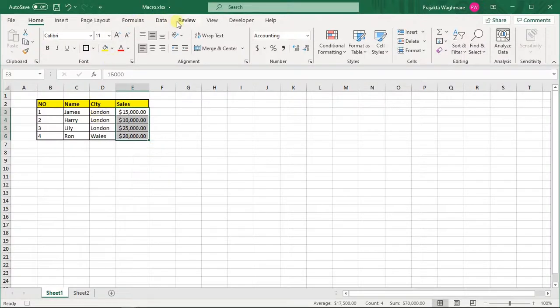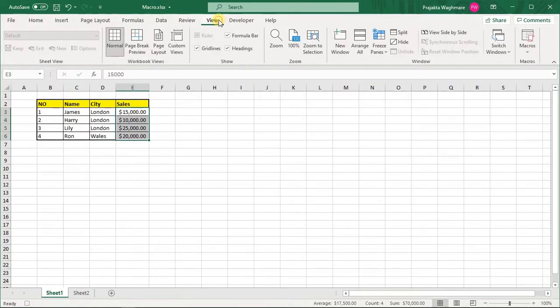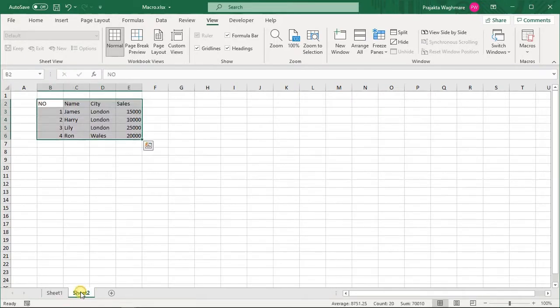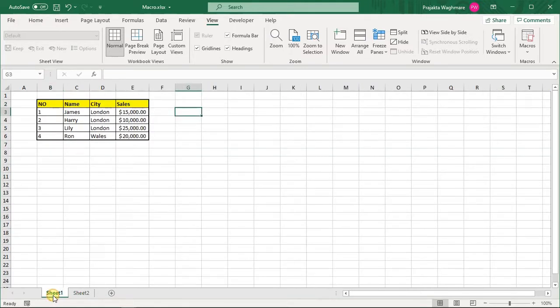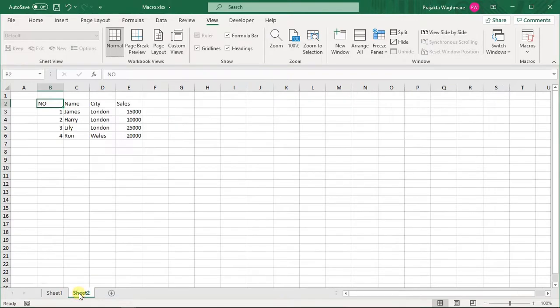Now I will again go into the View tab. Under Macros, I will click on Stop Recording. Now our macro has been recorded. And for example, I am having the same data over here, and now I want to redo all the things which I had done here. So with the help of macro, I can reapply the same things.